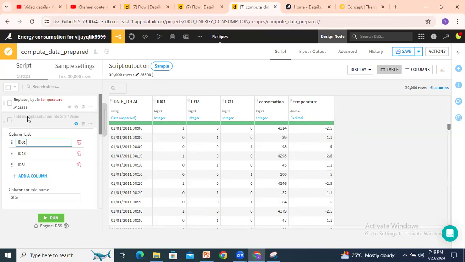Next, fold multiple columns into site or value. If you look into this data set, there are ID 01, ID 18, ID 31, with hundreds of values. What we are doing here is splitting ID 01, ID 18, ID 31 into one column, and these values will be considered as value. For example, for date local and ID 1, what is the value? Three rows will be created here.